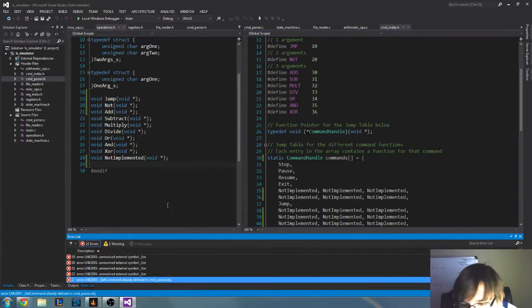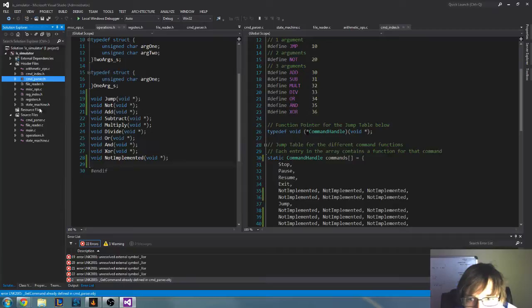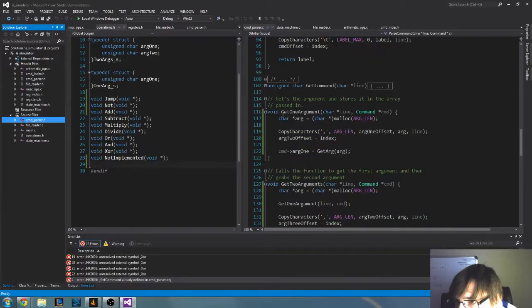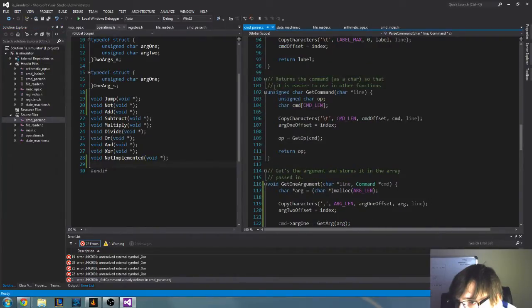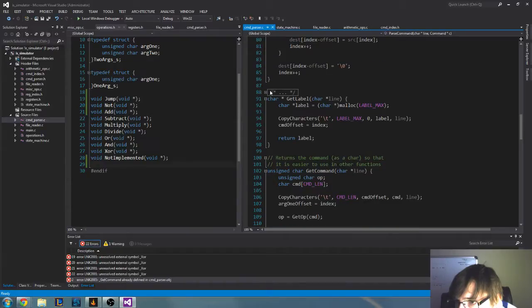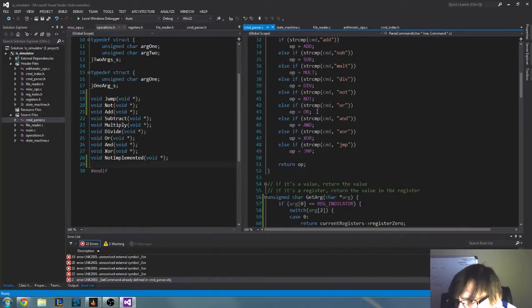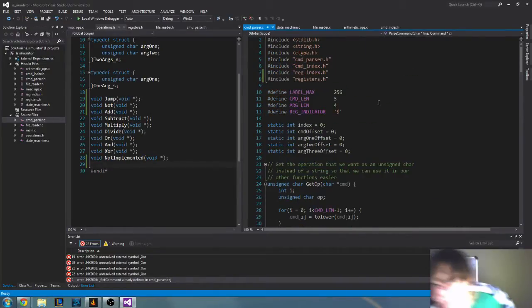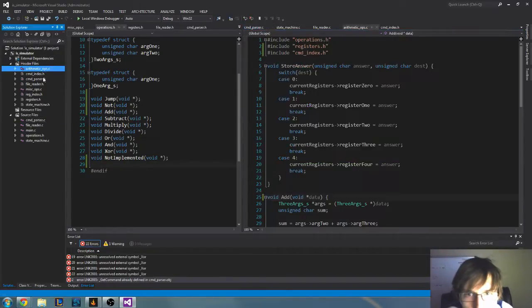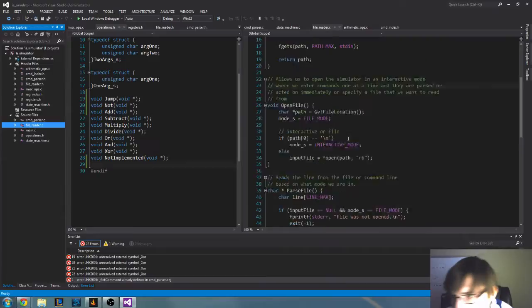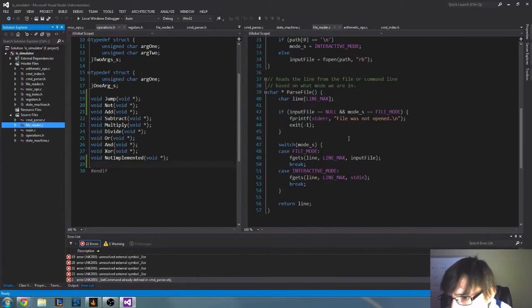Get command already defined in command parser.obj. So command parser... I feel like there's another function somewhere else called getCommand. And that's why getCommand is having problems. Let's check out our state machine.